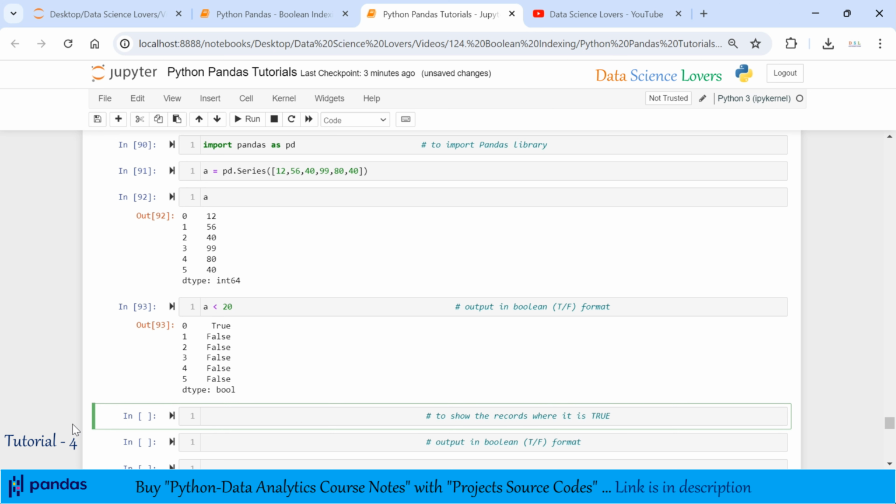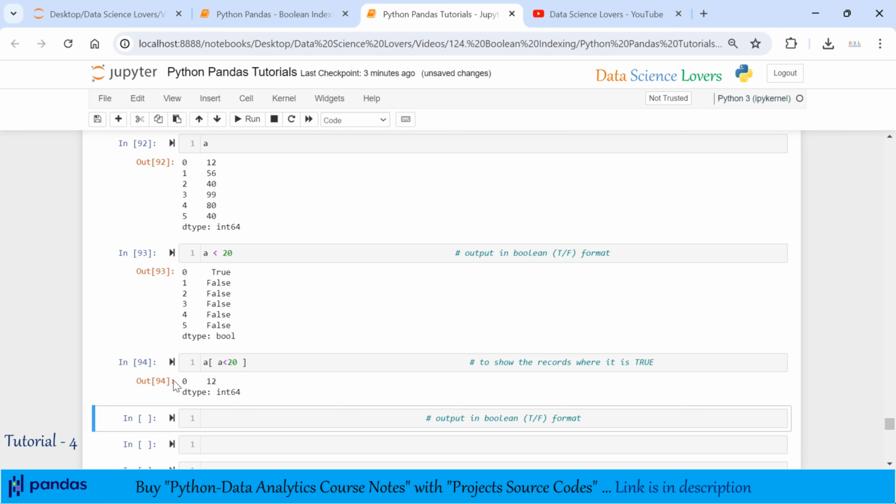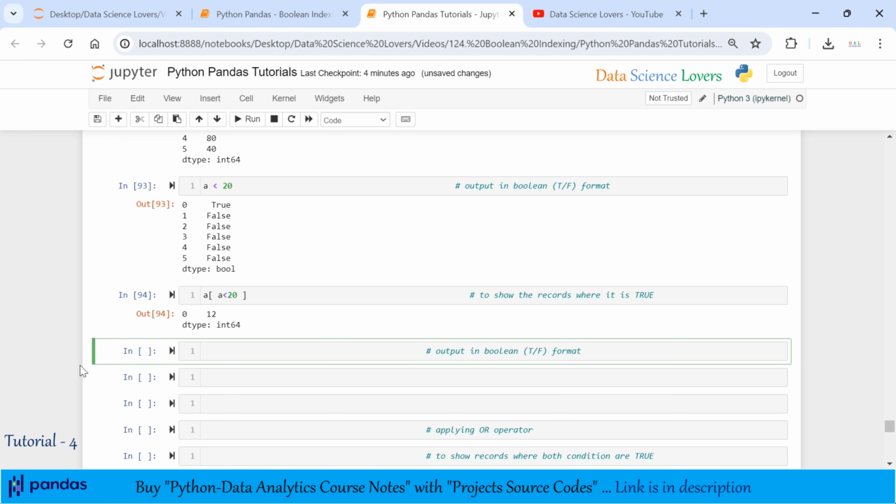Now suppose I want to show only those values where the condition is true. Then I can write the series name, the square brackets, and inside the square brackets we have to mention our condition. Our condition is A less than 20. When we run this, it will show only one record, index 0 and the value 12. Here the condition is satisfied, meaning true, whereas at other indexes the condition is not satisfied, where we had false.